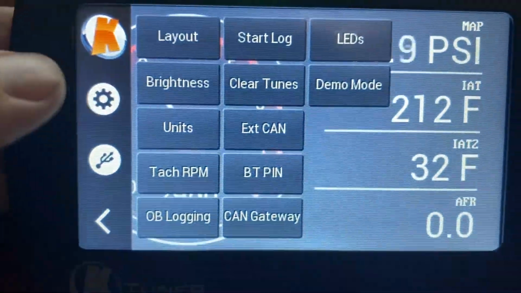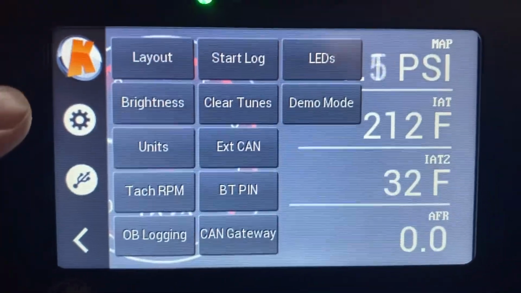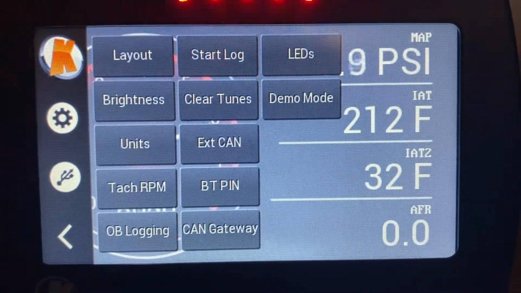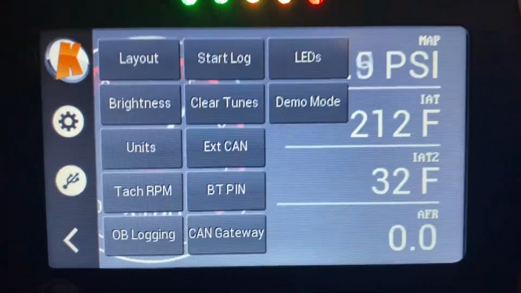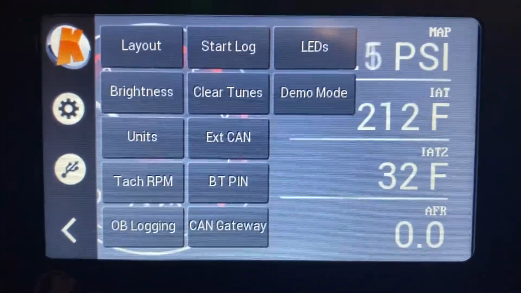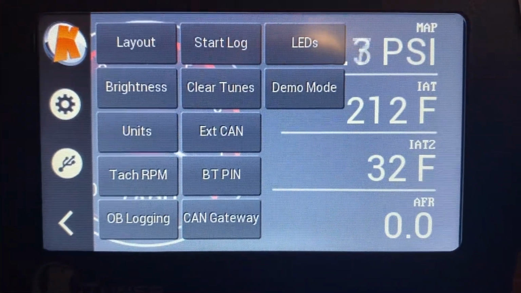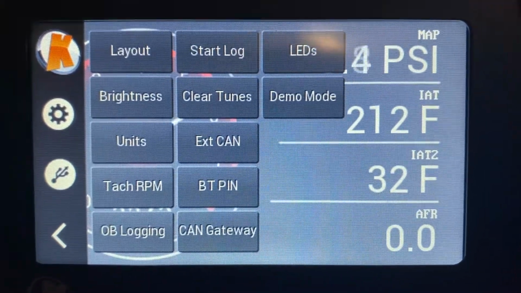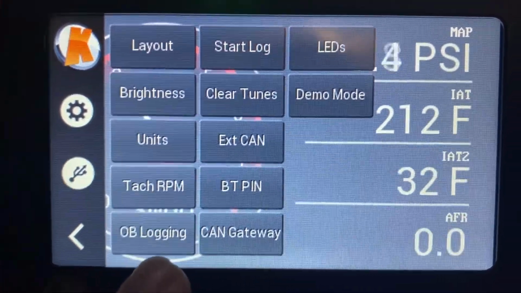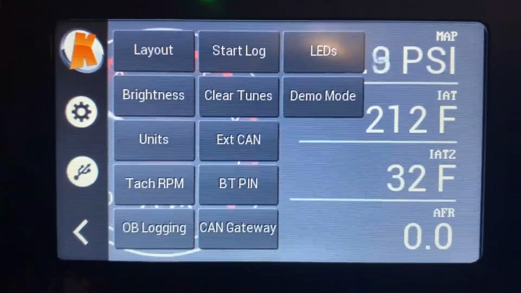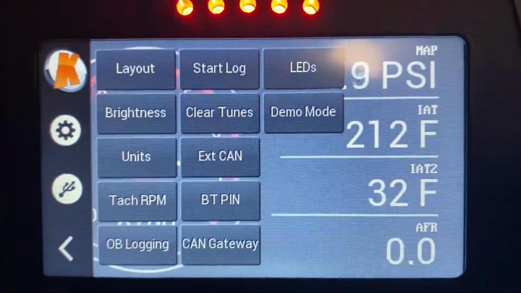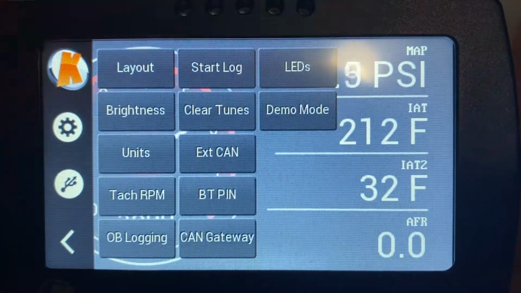If we go into the menu itself, though, we have all of these different things we can do here. So layout, brightness, units, all that stuff is just how the layout looks. The things that you can monitor over on this side, that's the layout. The brightness obviously is the screen brightness. The units is how you change the units for everything. So all of this stuff here is like the TAC RPM, you can change that. OBD2, data logging. You can change which mode you're on, the LED lights over on the right side up there. You can clear the tune, start logging, everything like that.